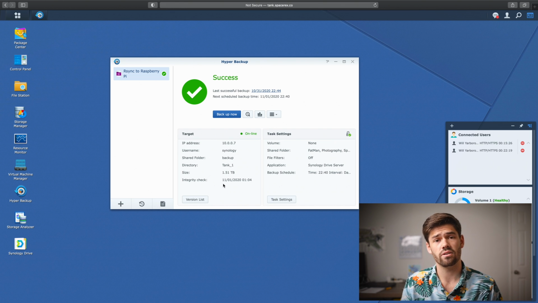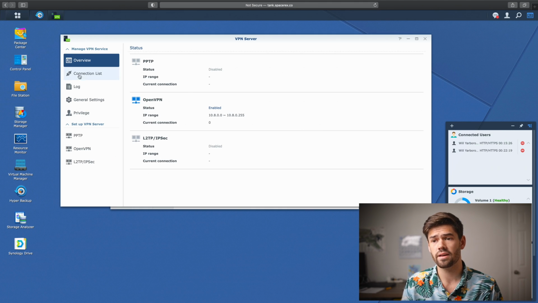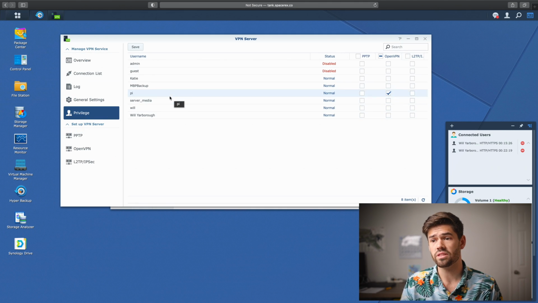The other thing that I've already done is set up an OpenVPN server. So if we go into VPN Server, we'll see that it is hooked up, and under privileges, only the Raspberry Pi has access to it. That's for security, and that way I only open it up to the very specific people who I'd like to get access to it.